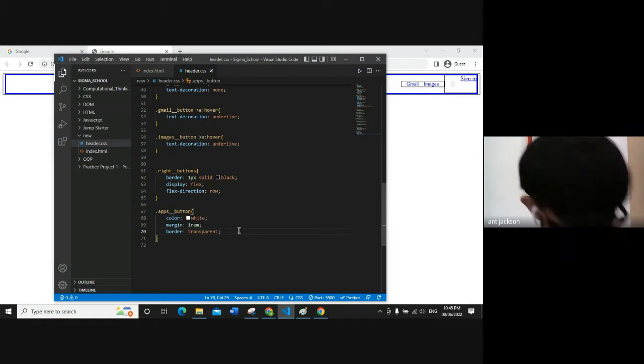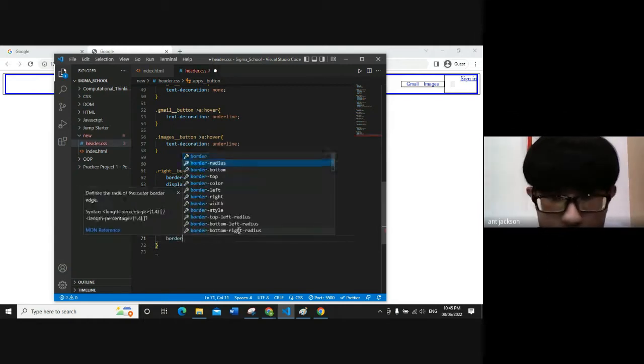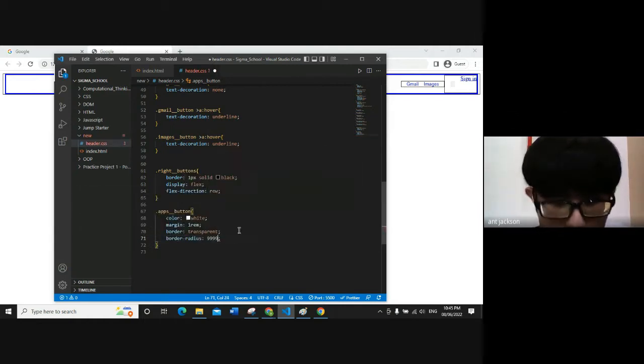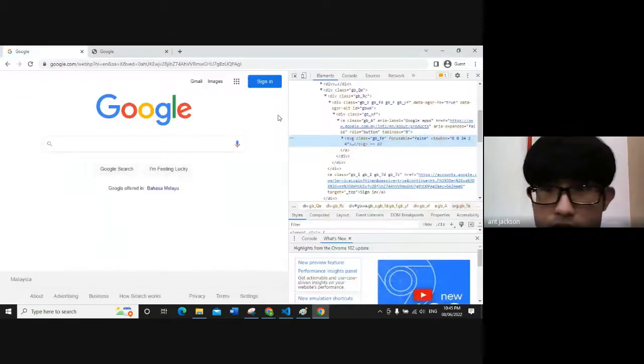Okay, now it's transparent. And then the picture hasn't come out yet. Never mind, we continue first. And the border radius, give it a very high value, so it will show as a circle. And here when we hover it, it will be a circle.